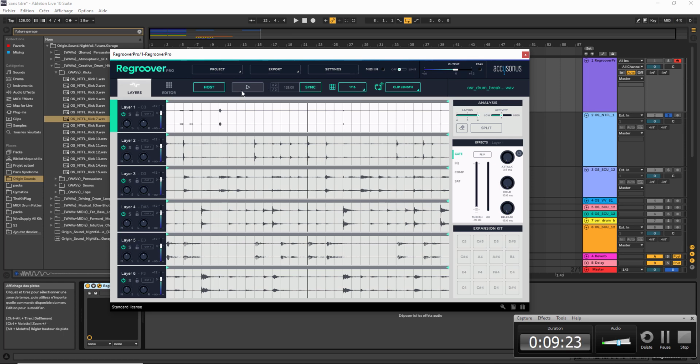We have our play button here, our sync, so we are on 128 beats per minute, so it's synced to our host on Ableton Live. We can tweak the clip length. Here we might choose one bar or just stick to the clip length, 8 bars, etc. So you get the idea, I guess. We have our settings here, nothing special. We have our way to export if you need to export the layers, the mixdown, or the patterns.